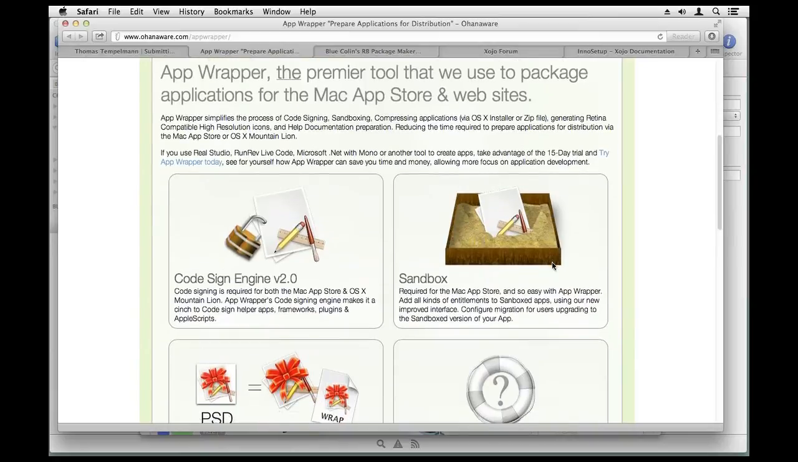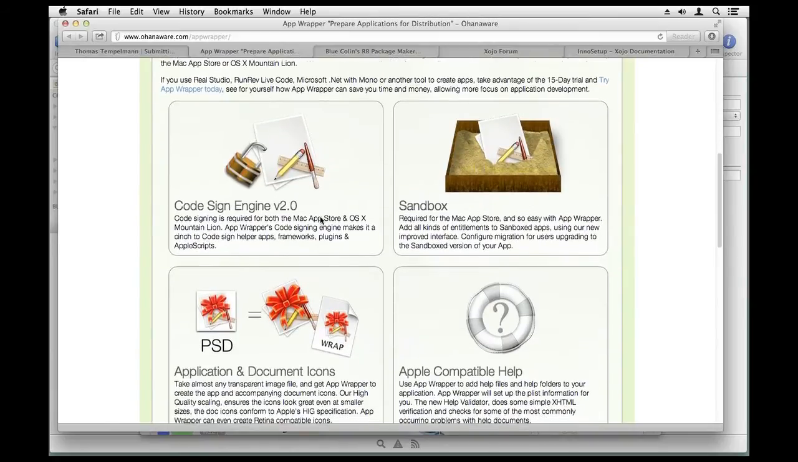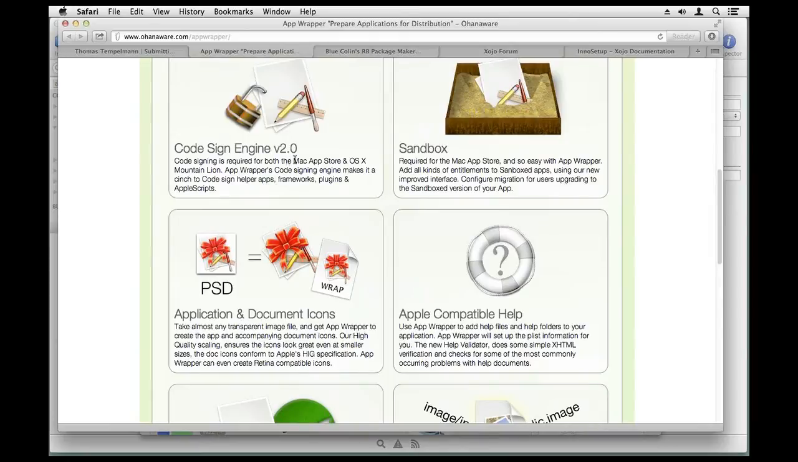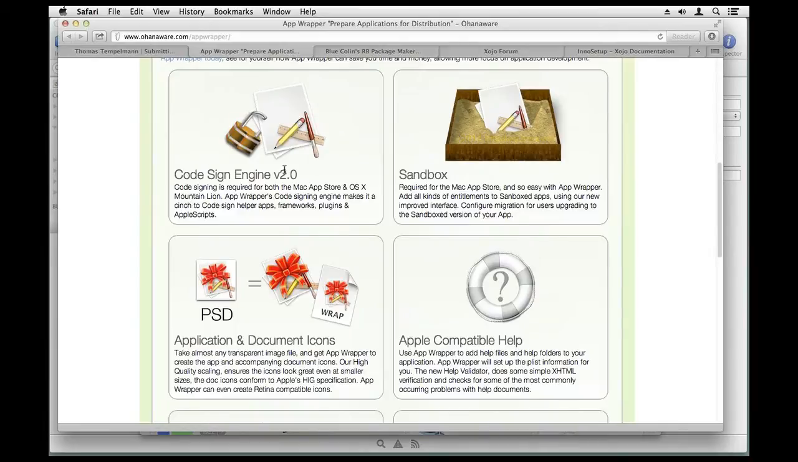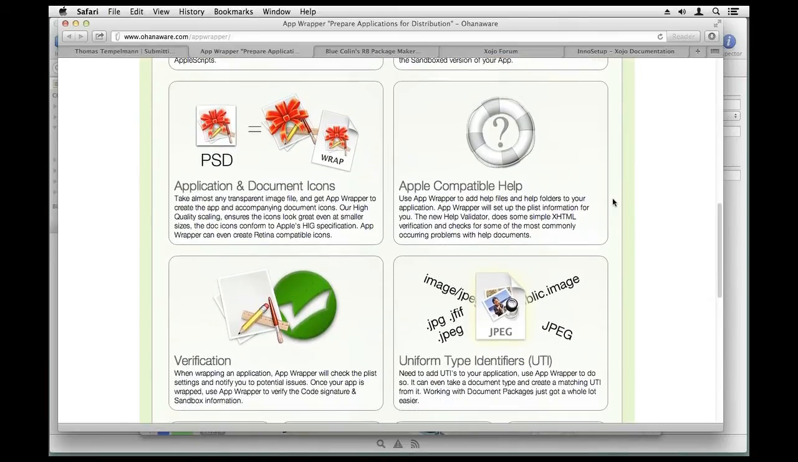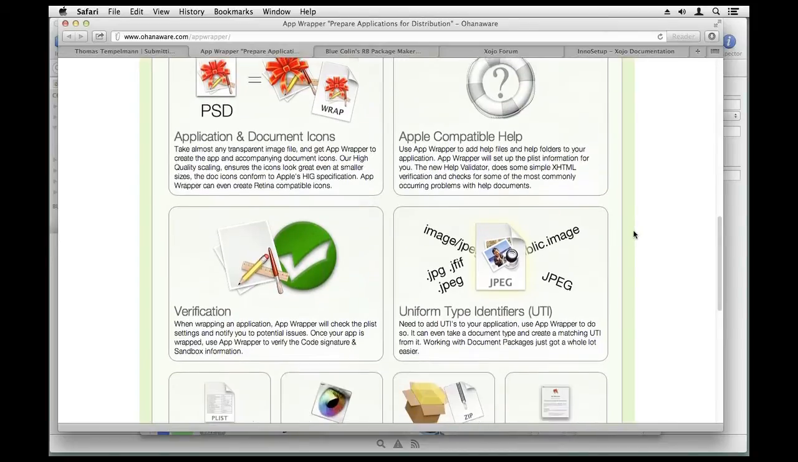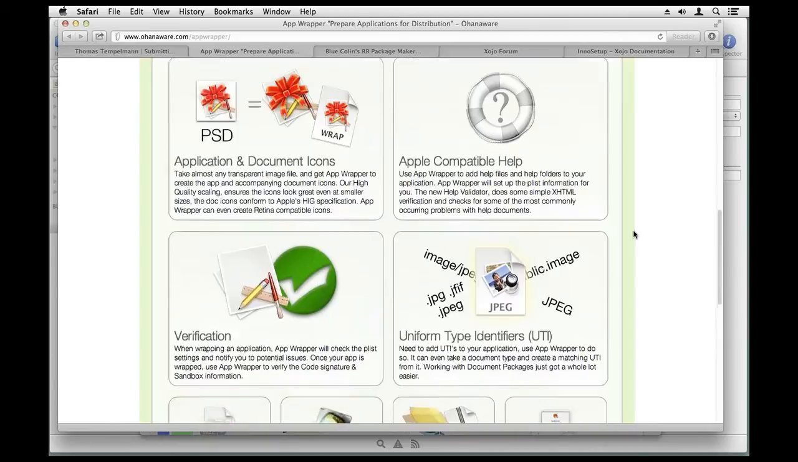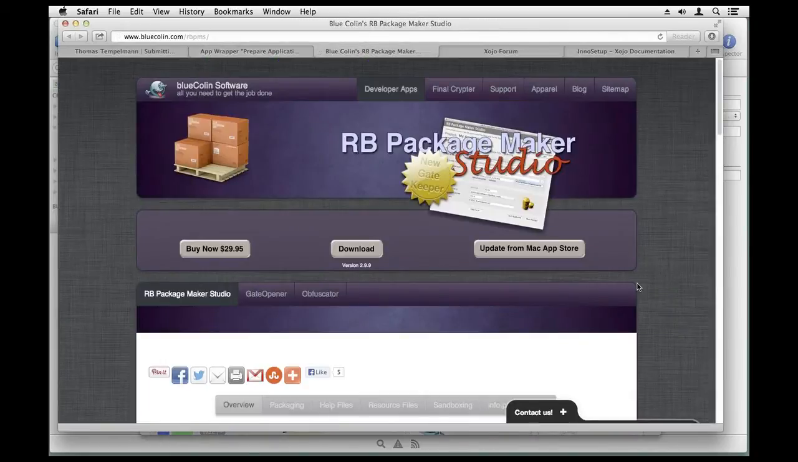And this one handles, I didn't mention the code signing. That's a requirement for the Mac App Store, but you're probably going to want to do that for any Mac app regardless, which does require a developer account as well. Sandboxing, which I mentioned, is really kind of a pain in the butt. Hopefully Apple comes around on that and realizes it's probably not providing all the benefits they think. And then a bunch of other things with verification, icons and whatnot, handling file types, that sort of stuff. So App Wrapper does that. Package Maker pretty much does the same things.